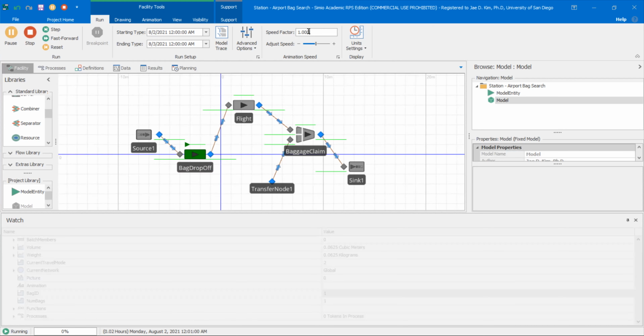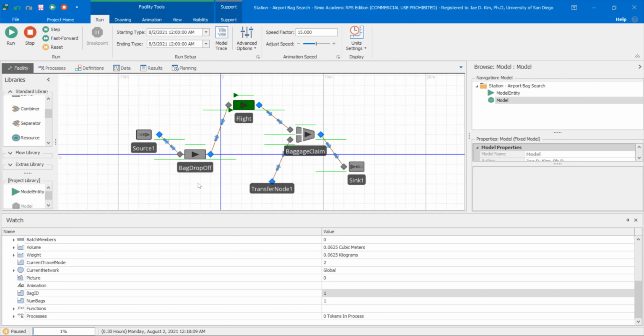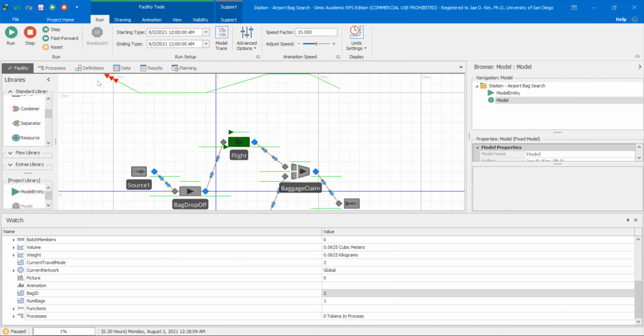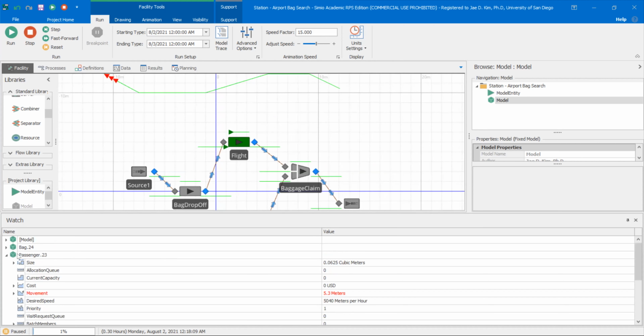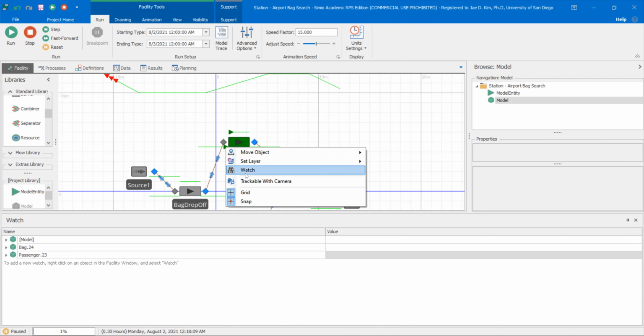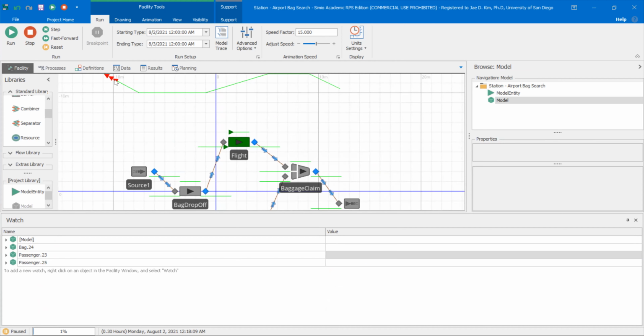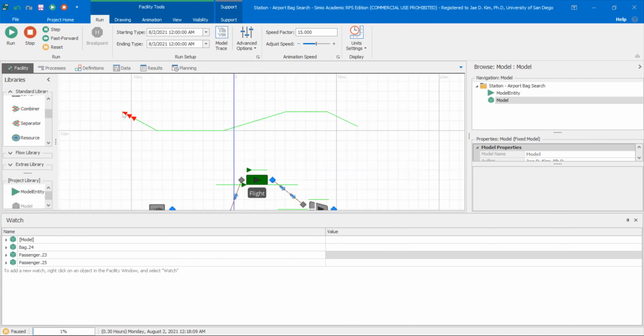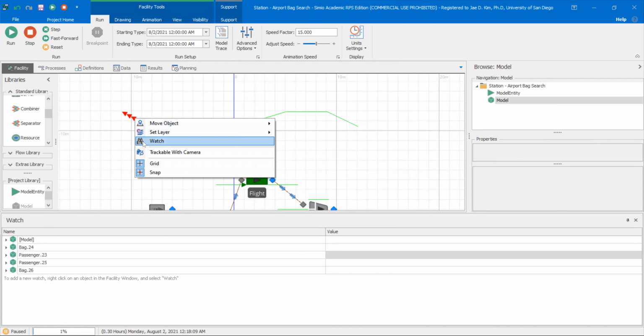Let me speed this up a little bit. Maybe I'm going to have to go a little faster here. Okay, let's pause it right there. All right, now I have another passenger there, right? You see there's 2 more bags. So I'm going to look at this one. Let's watch that one, and then let's watch the rest here. I believe it's 26 and 27.